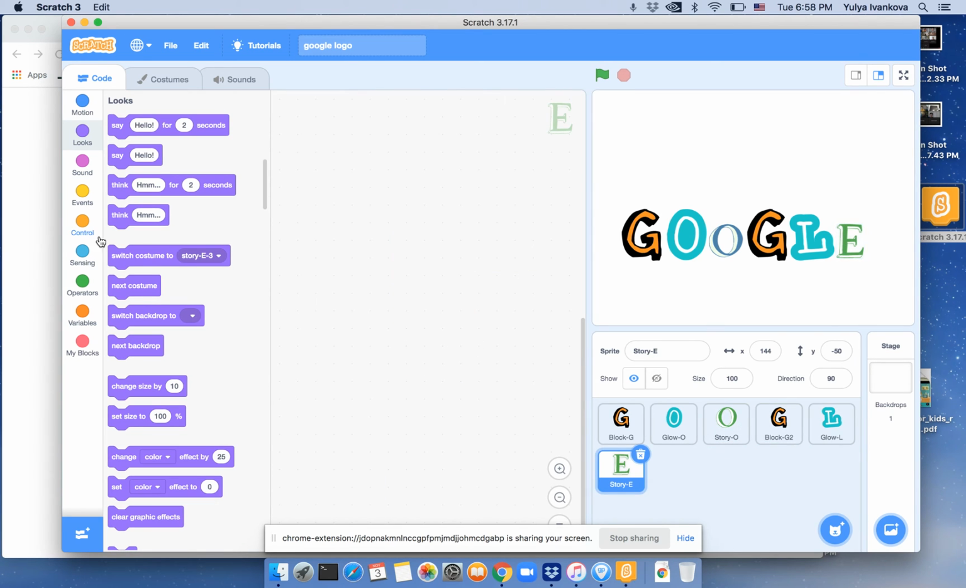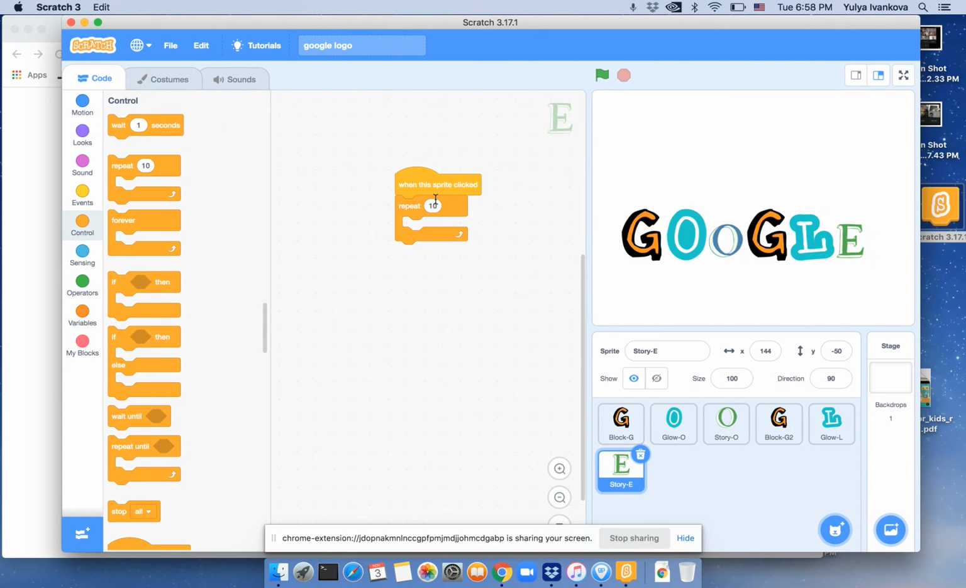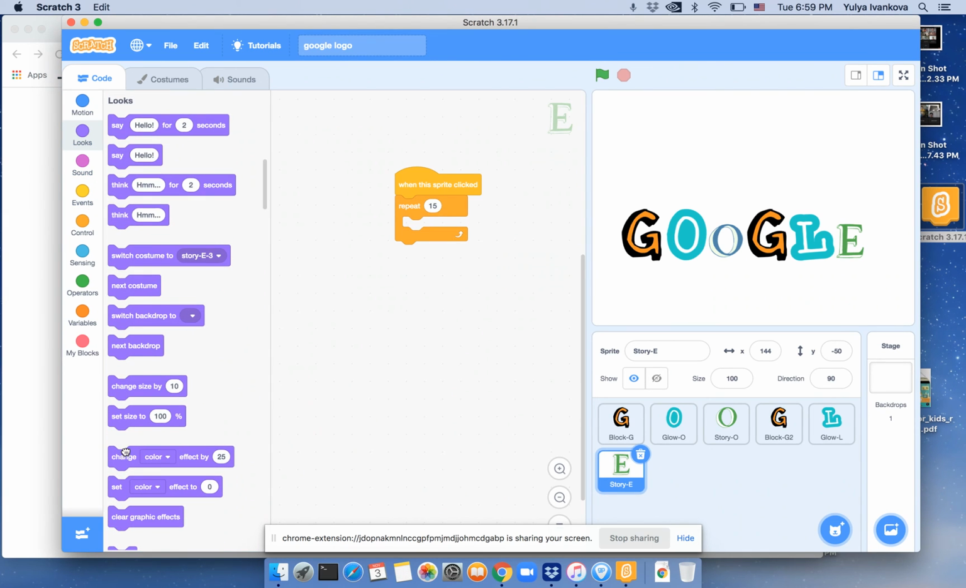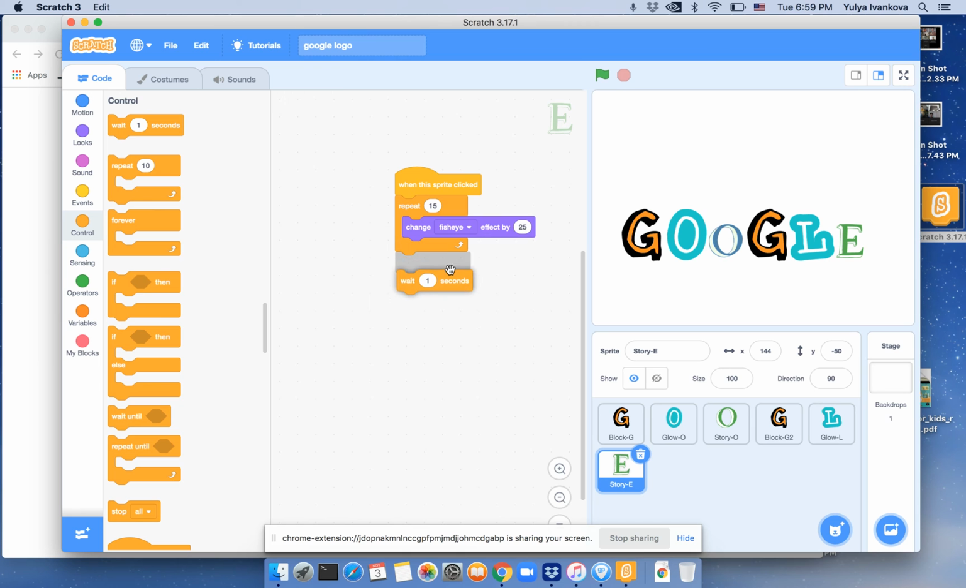Then you will need to go to the last one. Do the same for all of them. Okay, so repeat 10, 15. Oopsies. Just like that. Looks, change color. Change fisheye, let's do fisheye. Okay. Control. 2.